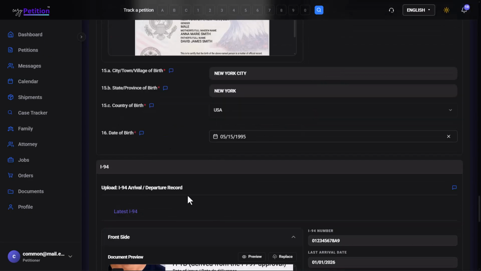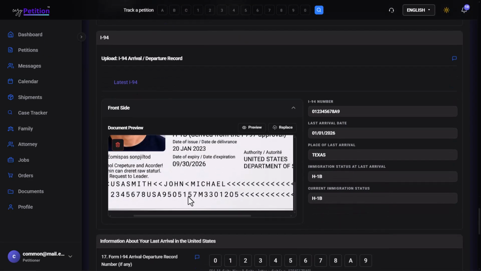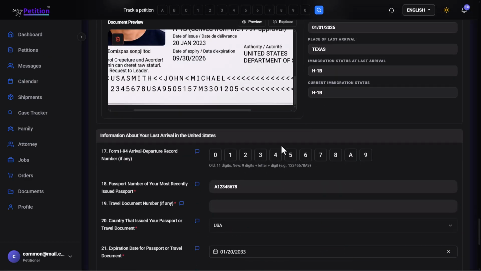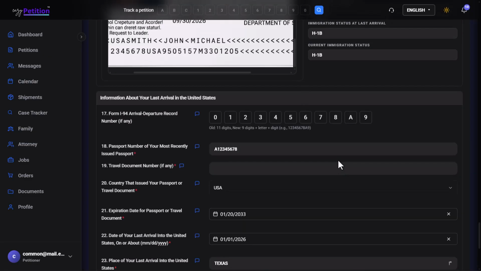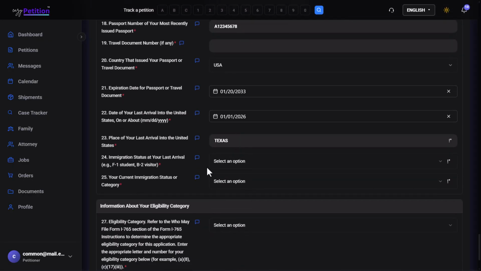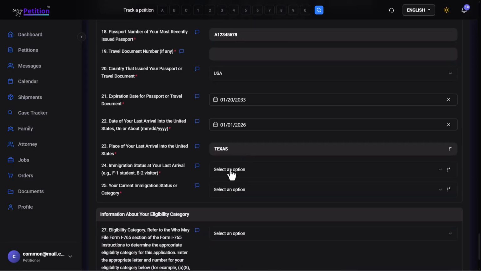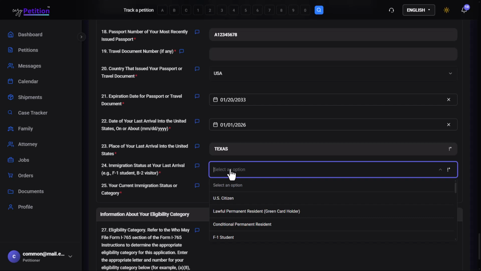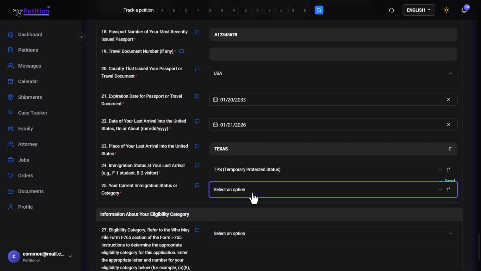Then here you will see you have to upload your I-94, which fetches this information and fills it in here. As you can see, most of the details are pre-populated through my documents. Here you have to choose your immigration status at your last arrival. For example, I am selecting TPS here, and in my current status I am selecting TPS.